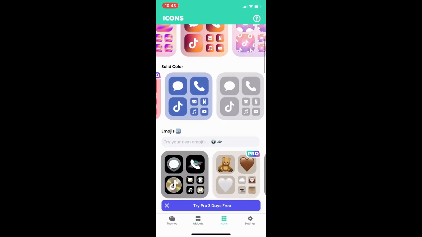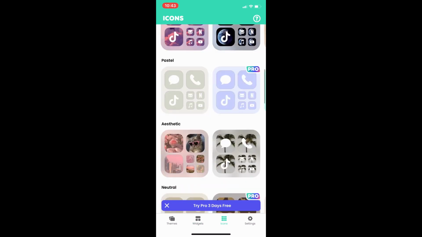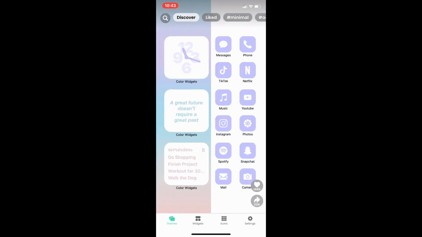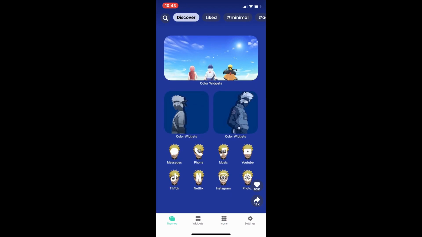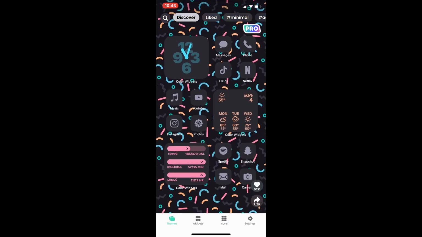There's also icons, different designs of icons, and then there are themes, which are icons, widgets, and backgrounds combined together, which you can apply to your iPhone.